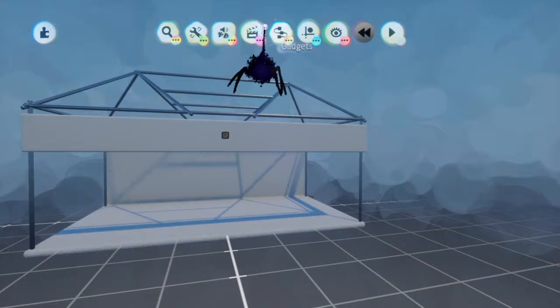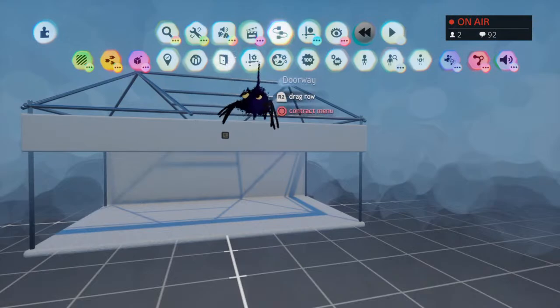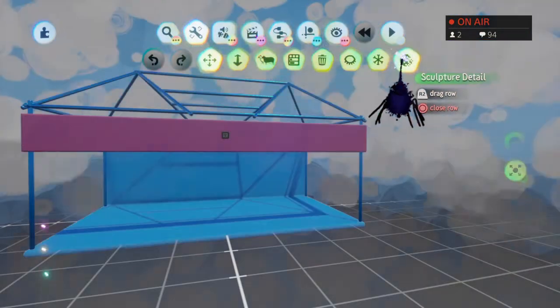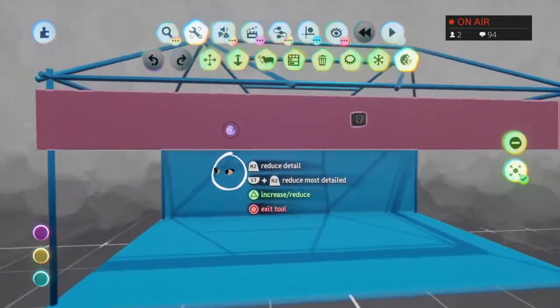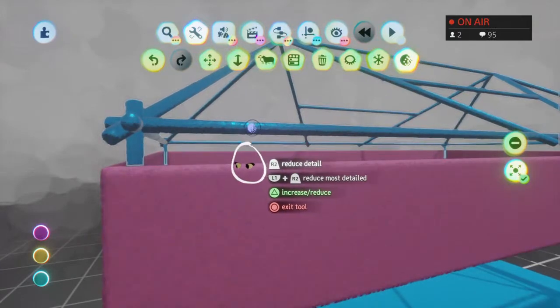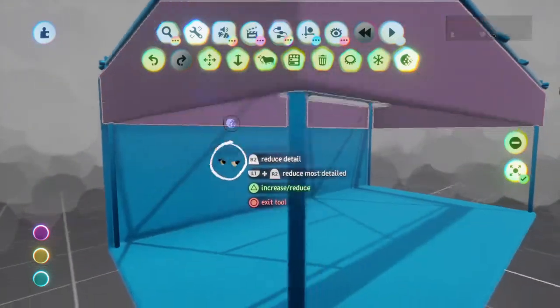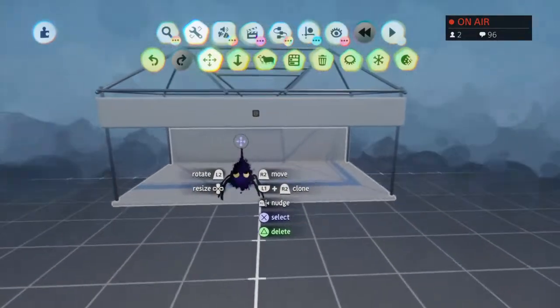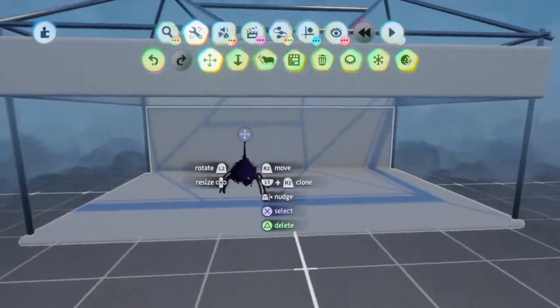And I've read that before you really get going, you want to go to tools, sculpture detail, and you can reduce some of the detail on some of these objects to give yourself maybe a little bit more thermal room. I don't want to reduce it too much. So that's that.